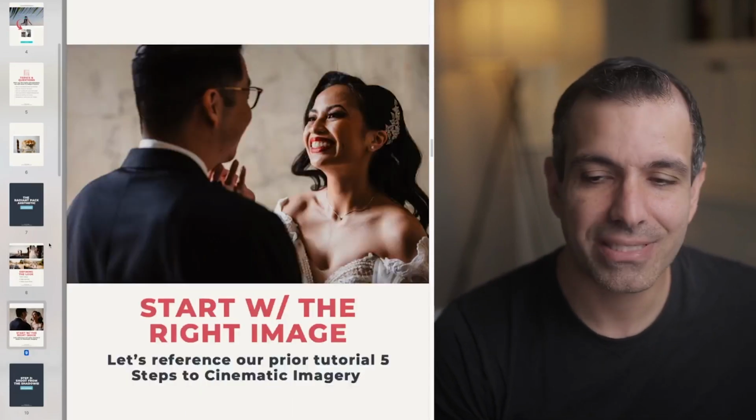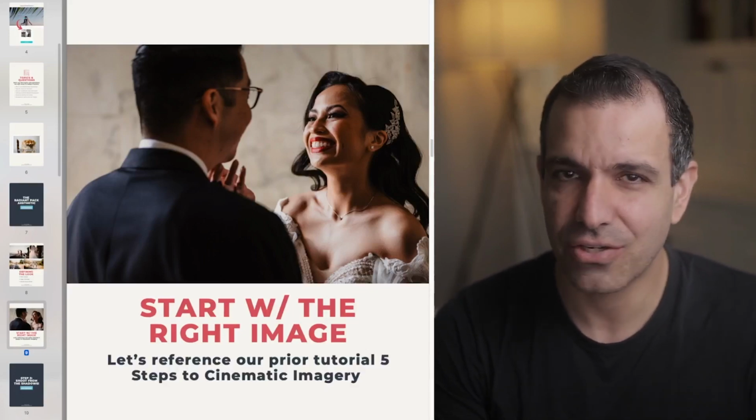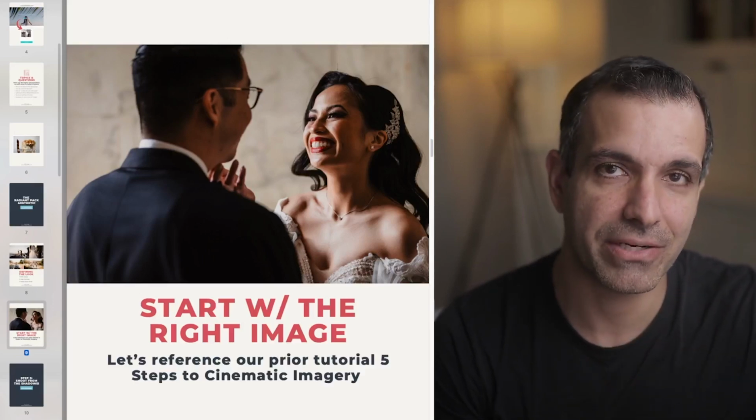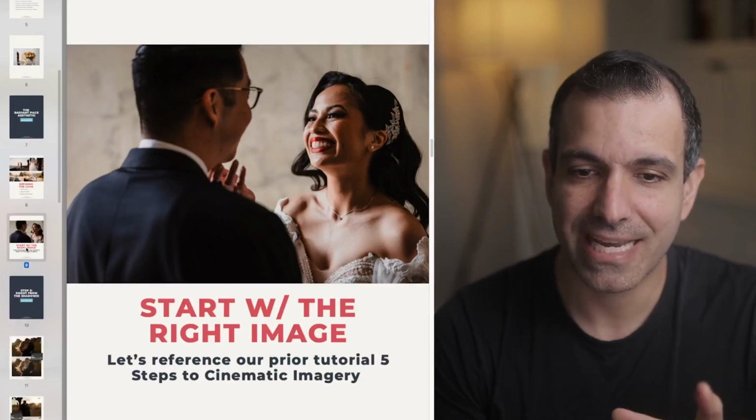Okay. What I would say first is start with the right image when it comes to this look. I mean, granted, you can use any image you'd like with any of our packs, but I feel like if you can pair it with the right image, you can take your photographs that much further. I'll give you examples of this.